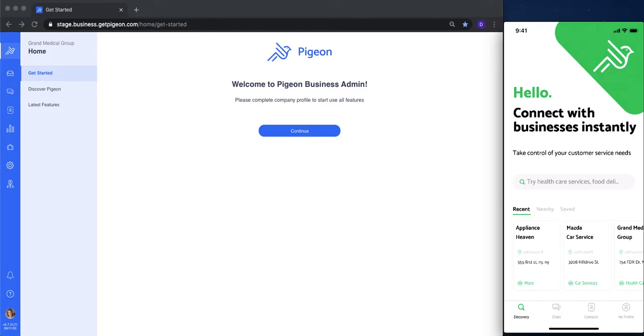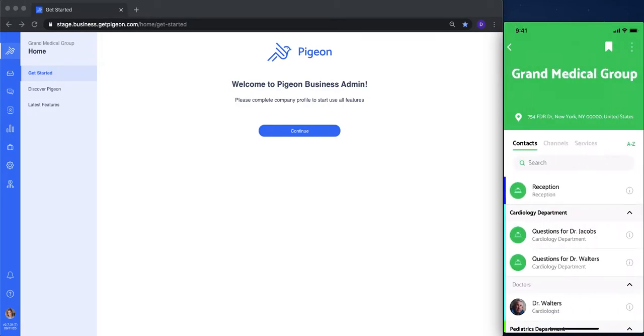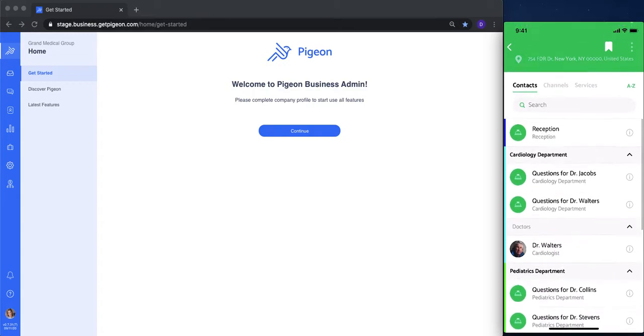The customer-to-business interaction in Pigeon begins with the customer finding the business that they wish to reach out to. They can find the business in their recent, saved, or by searching directly for that business.